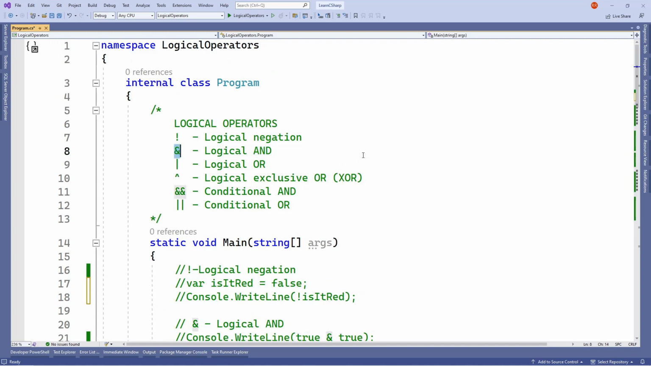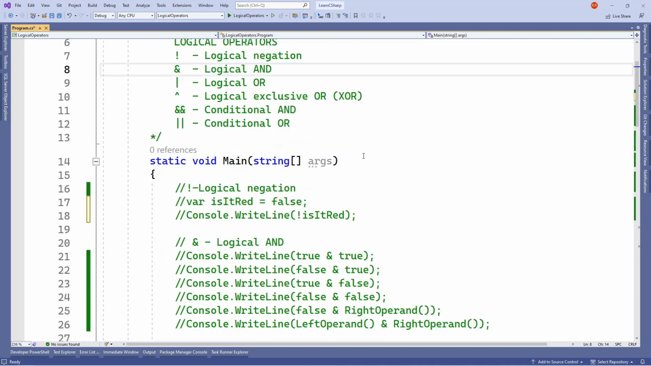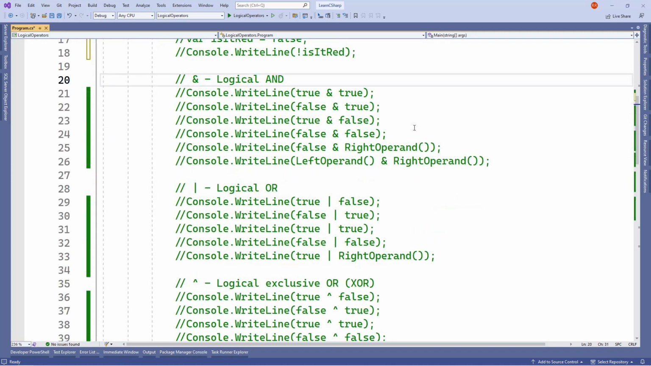So its symbol is the ampersand sign. Okay, only one. So in our example, we have here. So the idea behind the logical AND operator is that for the operation to result in true, both operands, the left and the right operands, must result into a true value. Okay? So what does that mean?